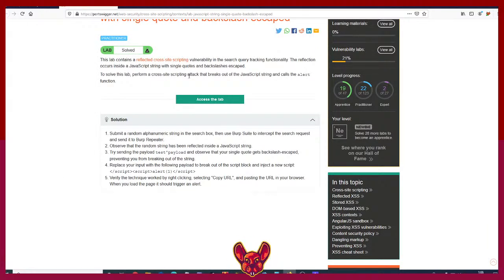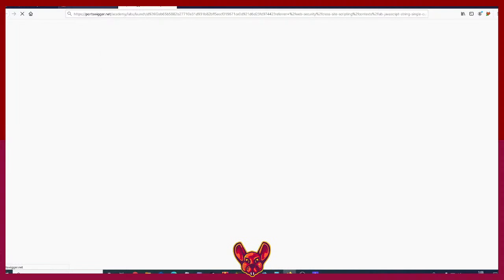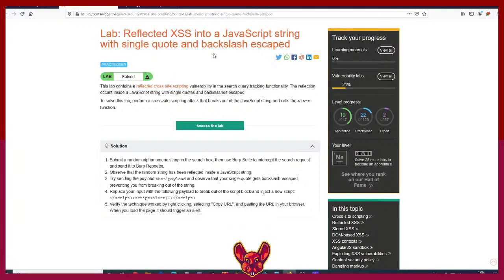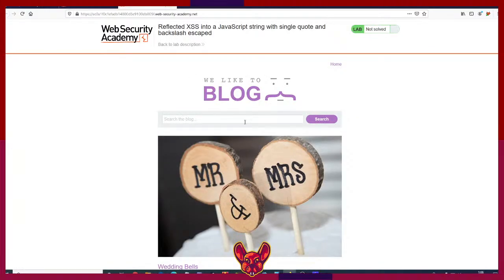Now for this specific laboratory, this is going to be the reflected cross-site scripting into a JavaScript string with single quote and backslash escaped. This is a really interesting one. So if I go through this one, you guys will see that my value is reflected into the JavaScript context, which is totally different than what we've seen up to this point, because up to this point we've been talking about nothing but HTML injections.